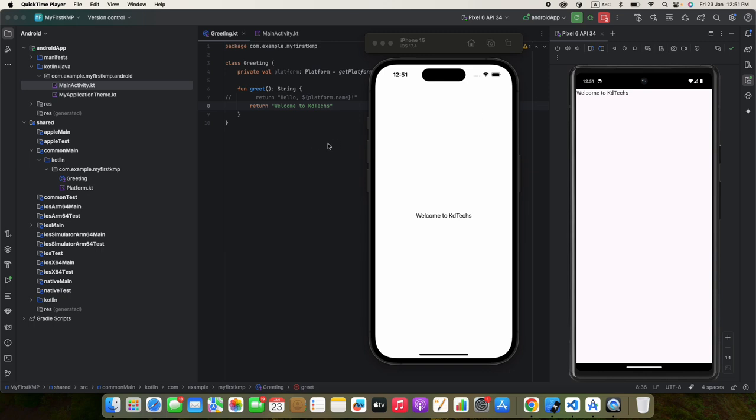So this is how KMP works, and for this video we will be stopping over here. And in the next video we will be building a real application using KMP that can run on both iOS and Android.